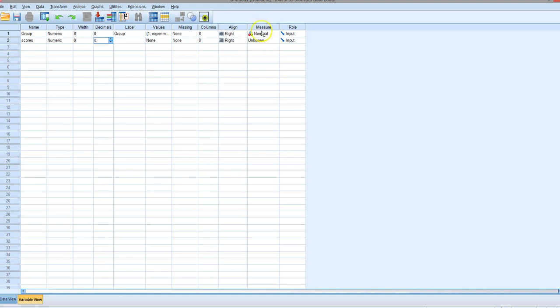The only other thing I really need to change is down here in the level of measurement column. I'm going to put it on scale. Anytime you have a quantitative variable, you just put it on scale. And that's it for entering the variables for the independent samples t-test. I'm then going to click on Data View, the tab down here, so that it's ready for me to enter my group names and my scores.